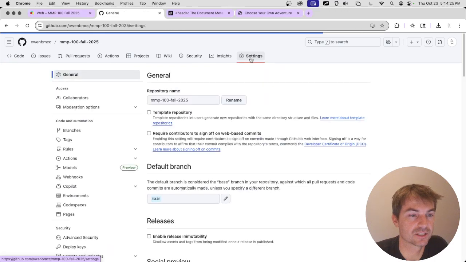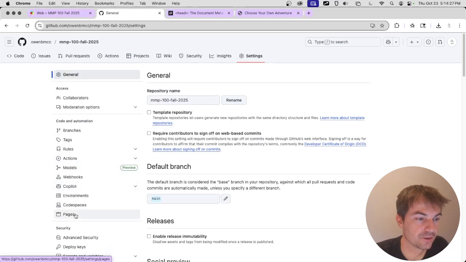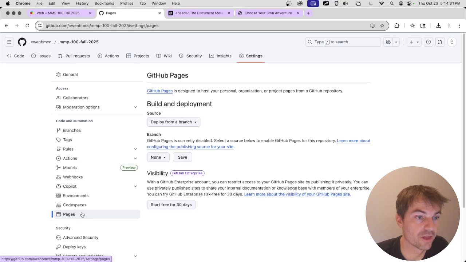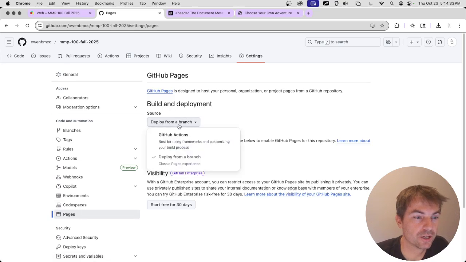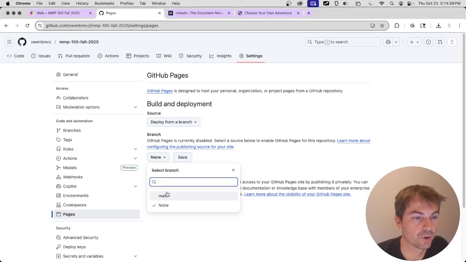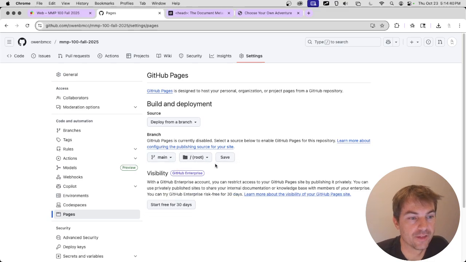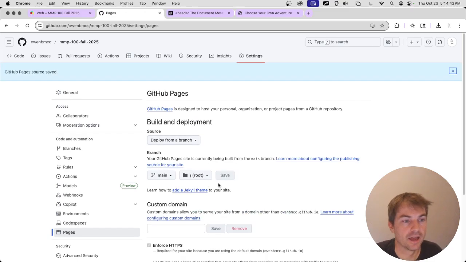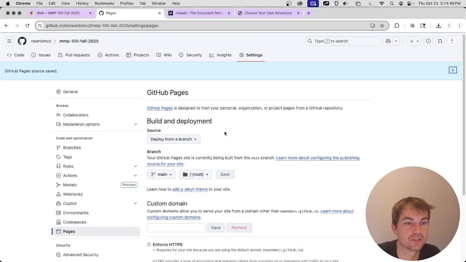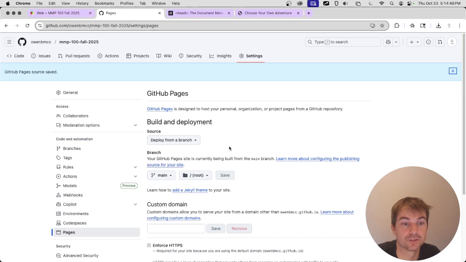So you go over to settings, and there's an area under settings called pages. So you're just going to click on that, and then build and deploy. What you're going to do is say deploy from a branch. You're going to change the branch to main. And that's it. You just click save. And this is going to take a minute to 2 minutes. But it's going to build your website, and then you'll be able to see it online.